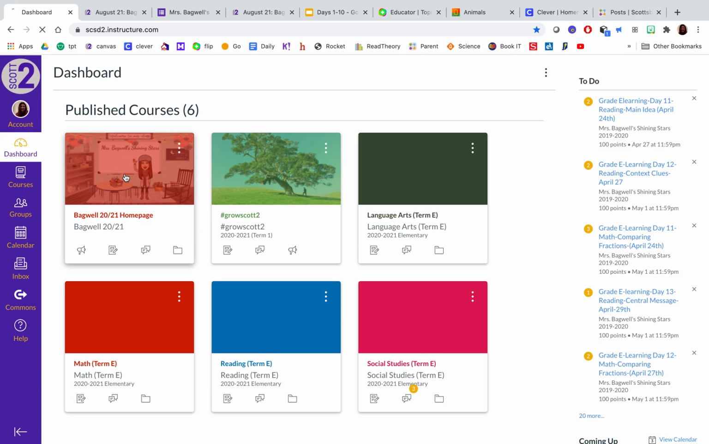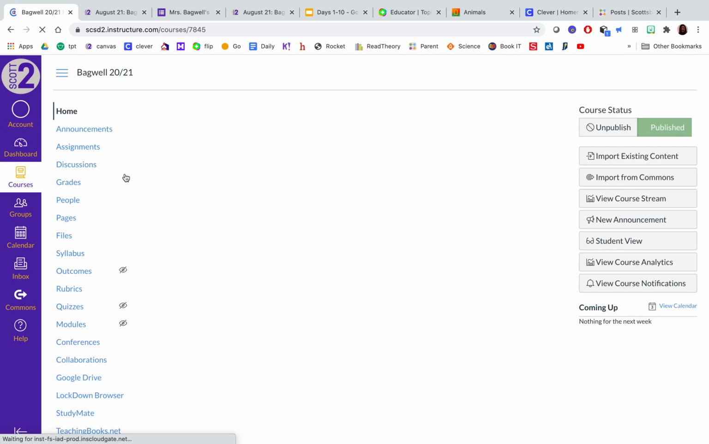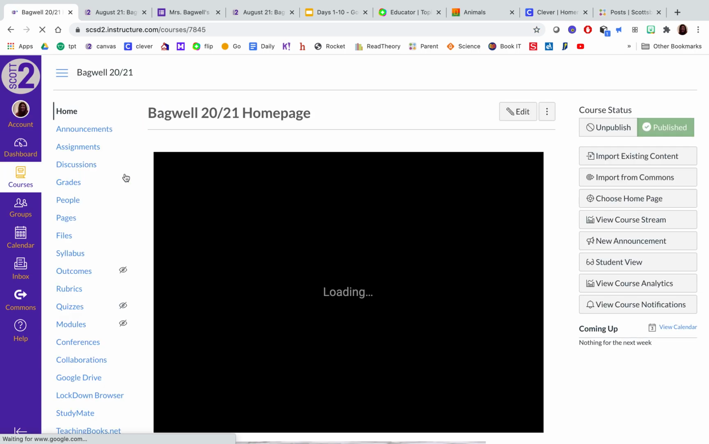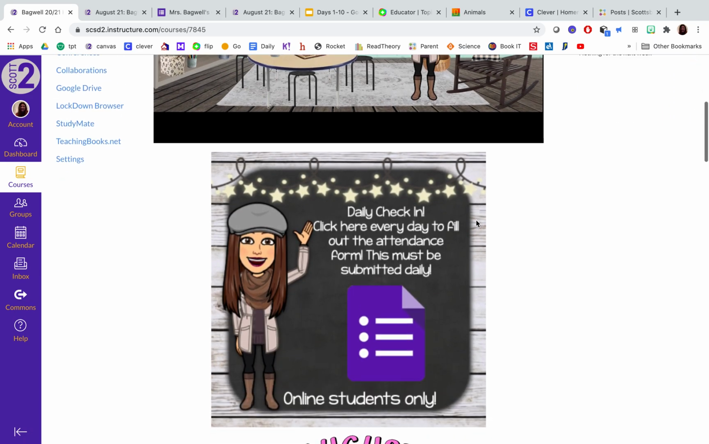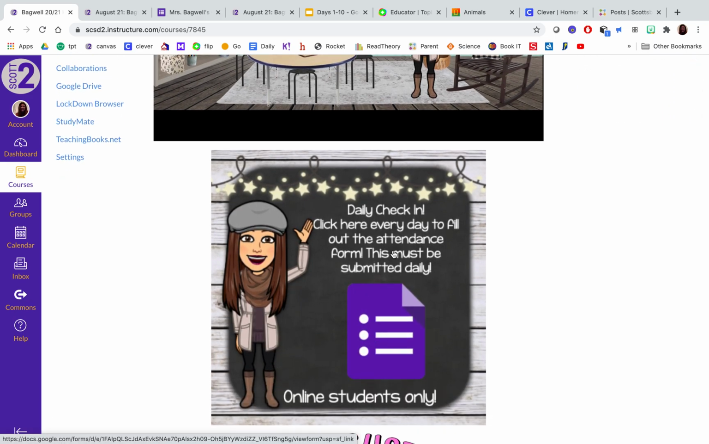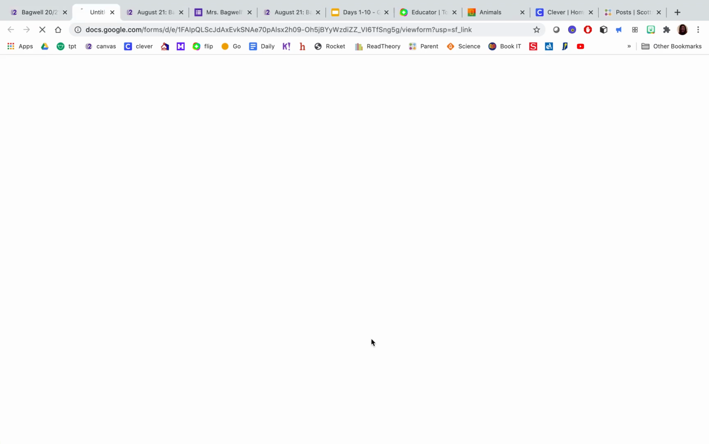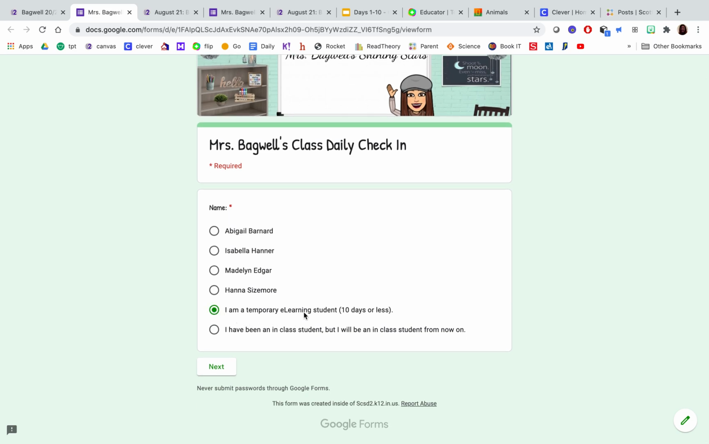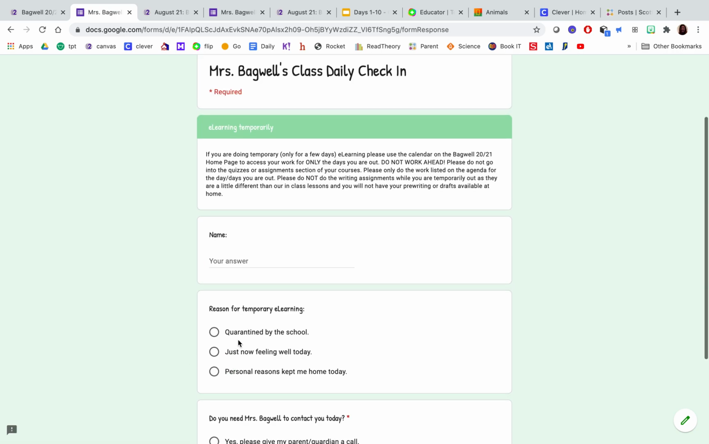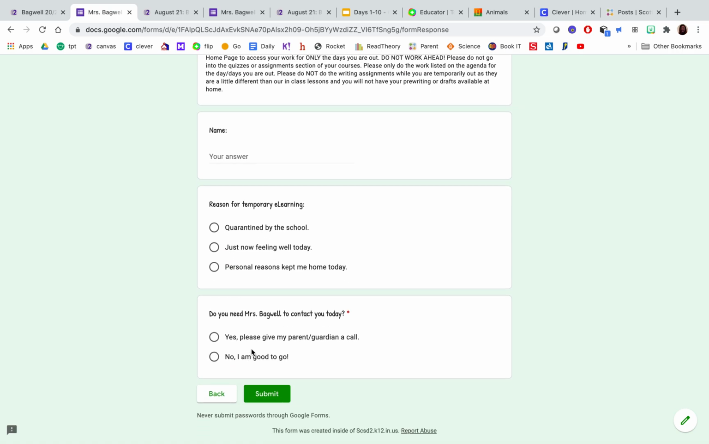Okay, as we begin, they're going to click on our homepage. Once they do that, every day they're going to need to do the check-in. The check-in is right here on this little star box. It's a daily check-in. This is their attendance. When they click here, I've got my students that are regularly online, and then they are just going to click a temporary e-learning student, and then they will put their name and obviously quarantine by school, and then they will let me know if a parent needed a call or they're doing well, okay?